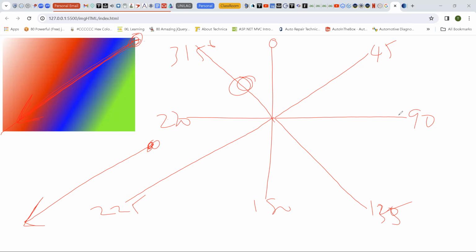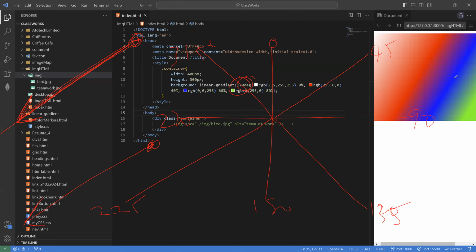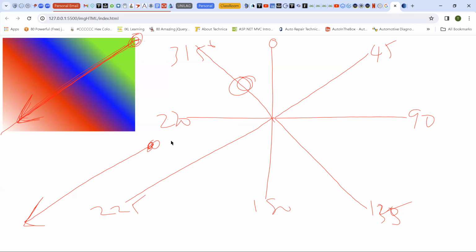Now, remember that our starting color is white, then followed by red. Okay, now let's change it to 45 degrees, as you suggested. Let's go to the browser. So you can see you are starting from here facing this direction. That is what you are doing. You are facing 45 degrees.